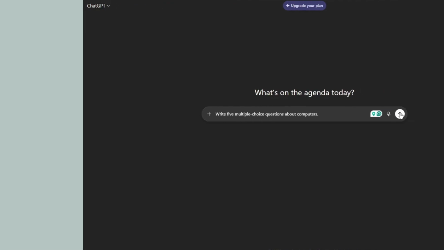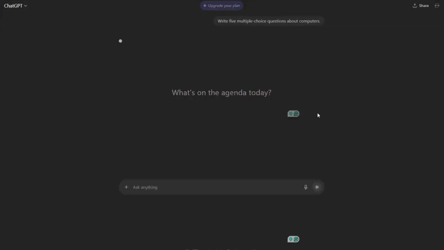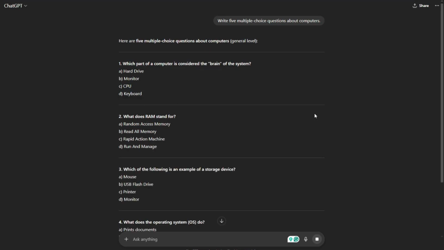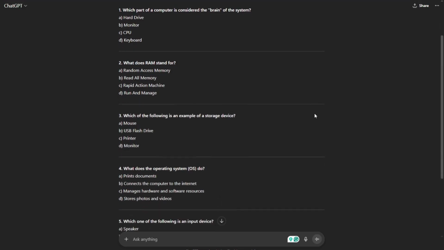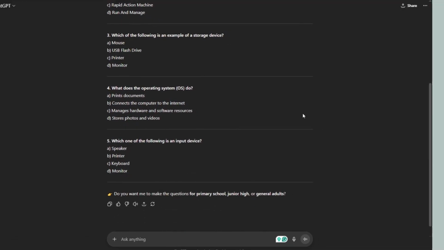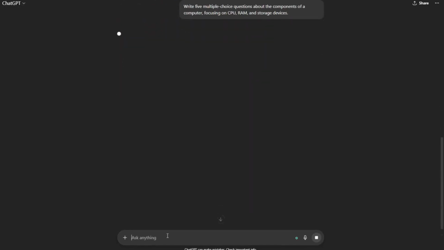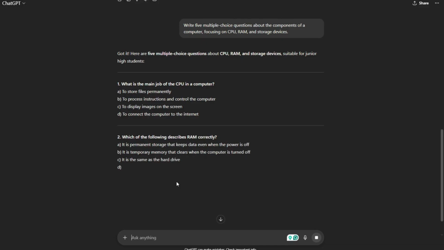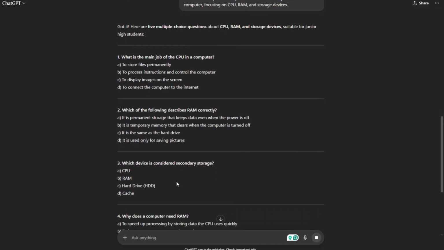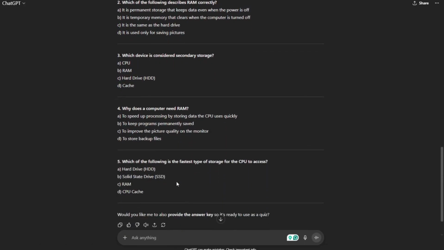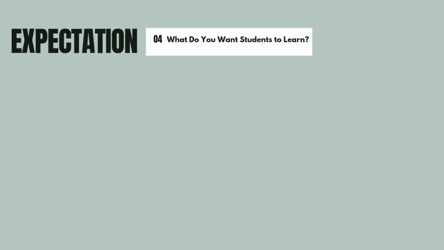But first, let's try the incorrect prompt and see what happens when we skip the requirement. So the questions seem a bit too simple and they are kind of all over the place with the topics. When we provide the requirement, it shows questions that specifically address those computer parts we required, matching our topic and needs.